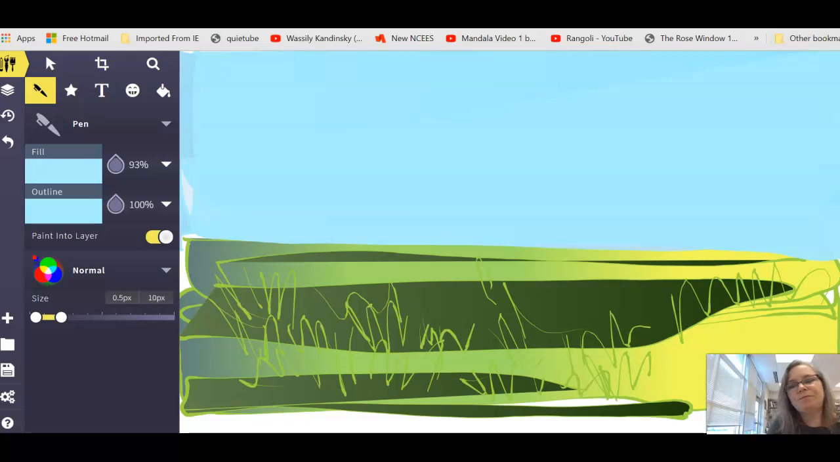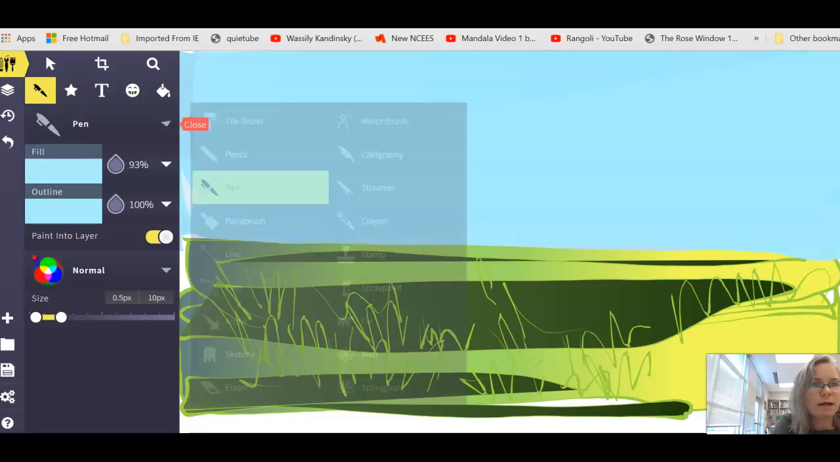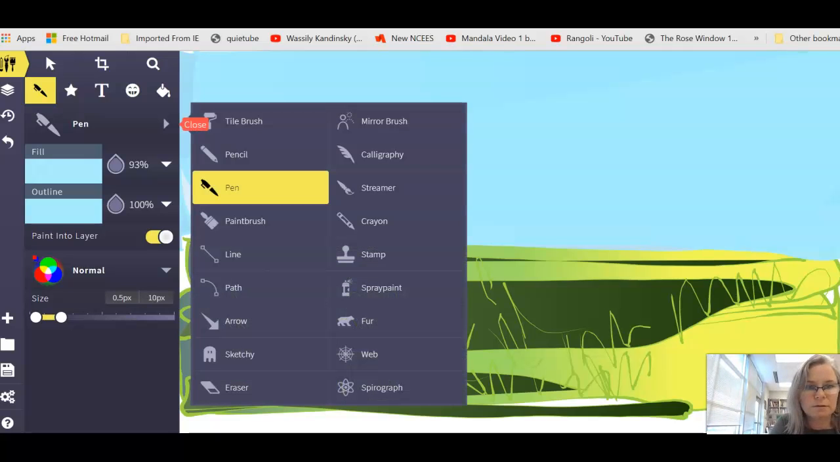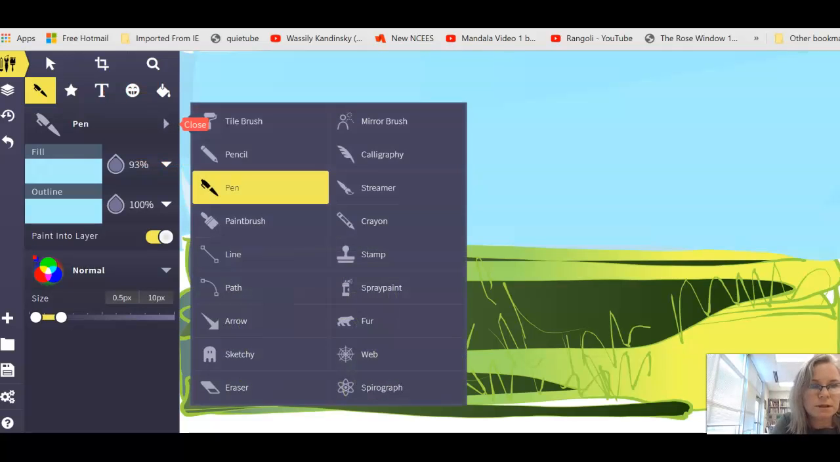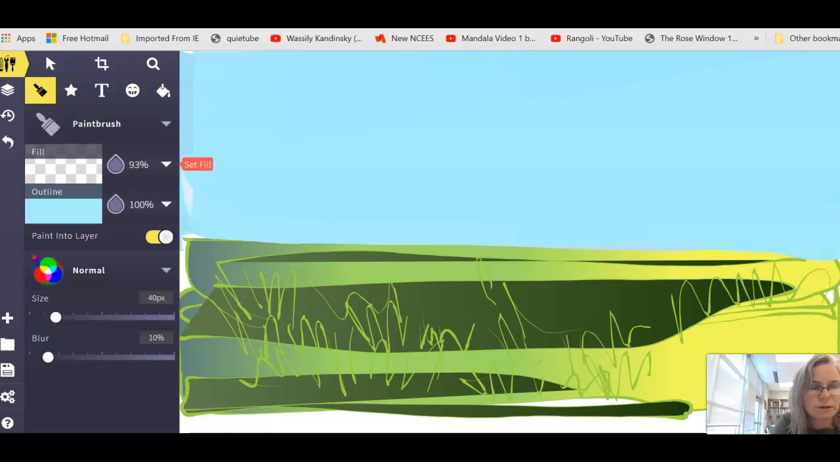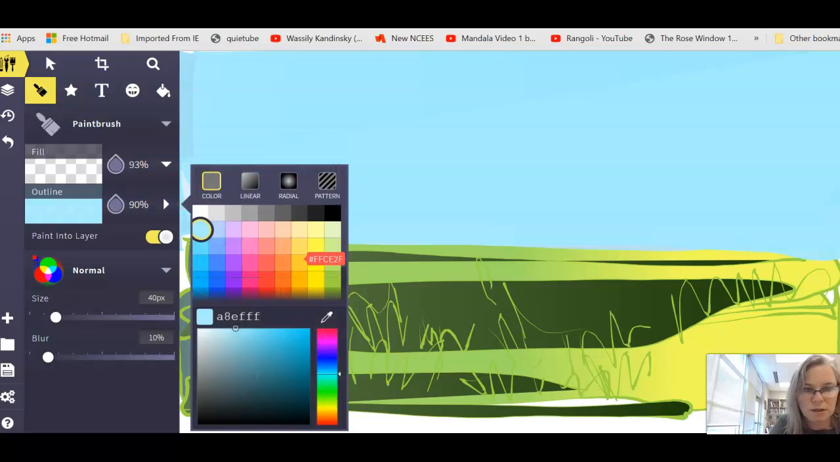That's a little bit better. Okay, so now I've got my sky and I've got a ground. Let's say I want some trees. So I can take my pen, if I want my trees to be a little bit, let's see. Let's try a paintbrush just for fun. And let's choose a color of my paintbrush.